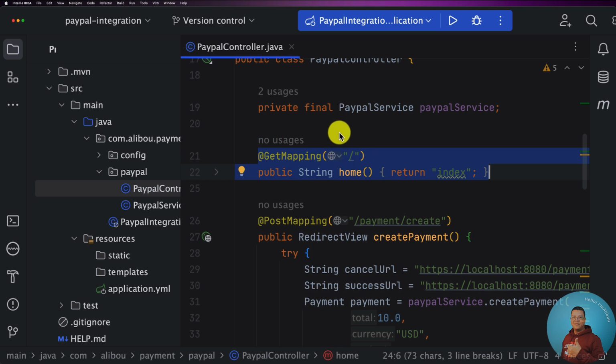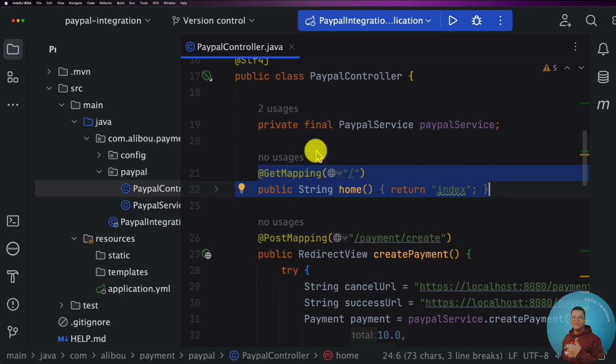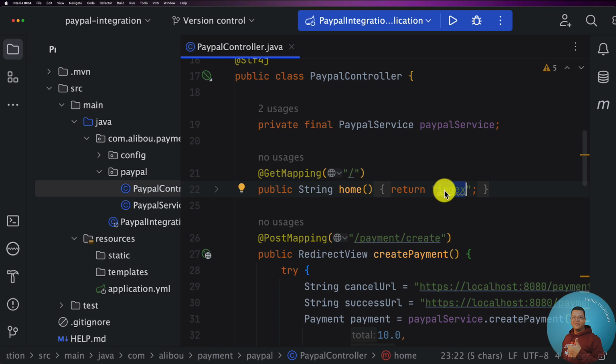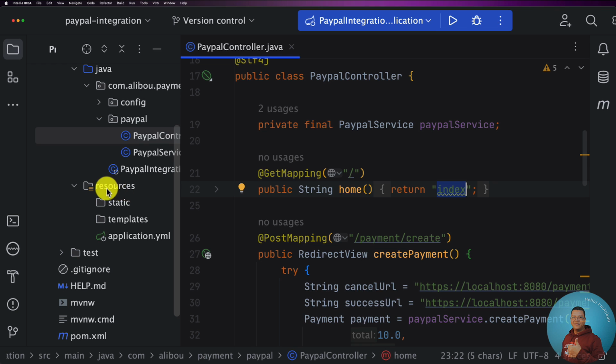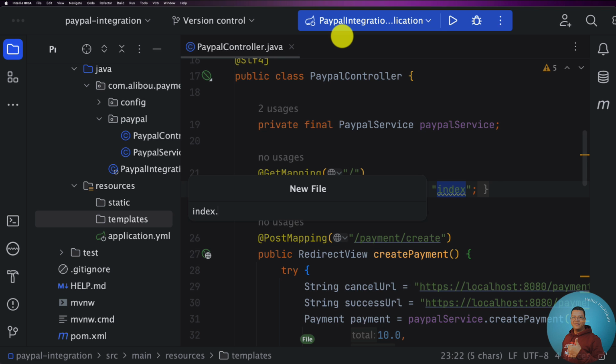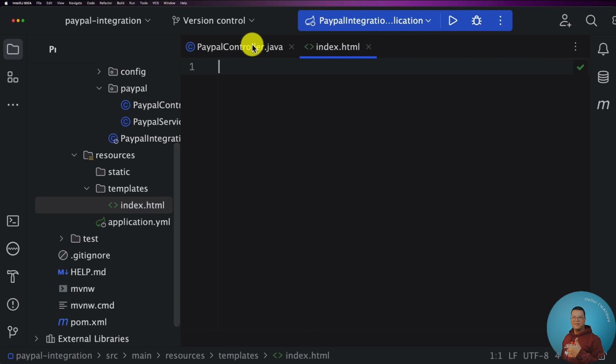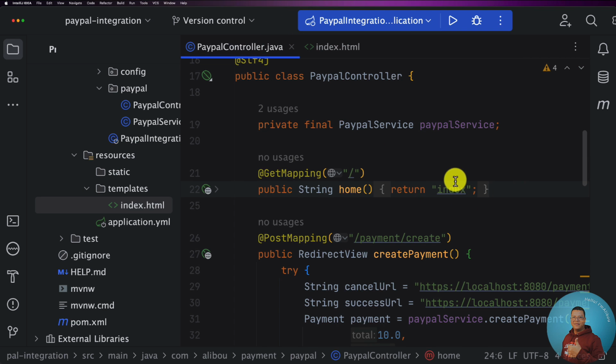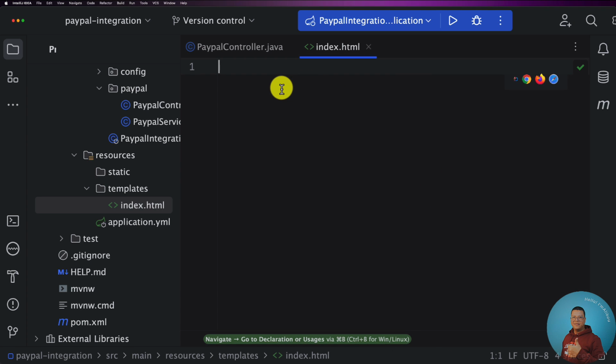So when we access our application on localhost 8080, it will be automatically rendering this index.html page. And this view right here should be part of the resources and then templates. So here, if I right click and create new file, call it index.html. You will see, first of all, automatically now our IntelliJ is able to locate this one. And if you control click it or command click it, it will navigate you to this index.html.